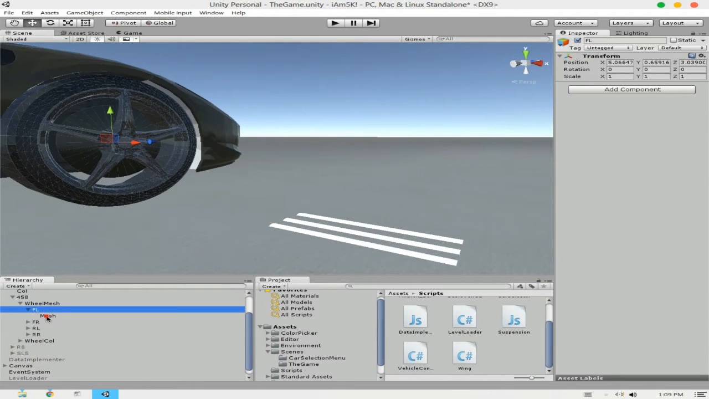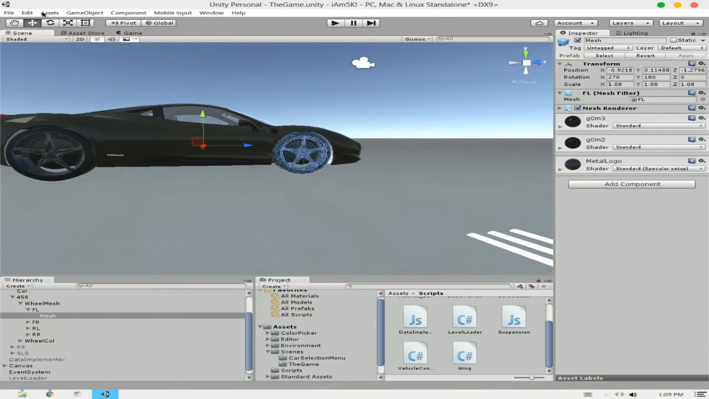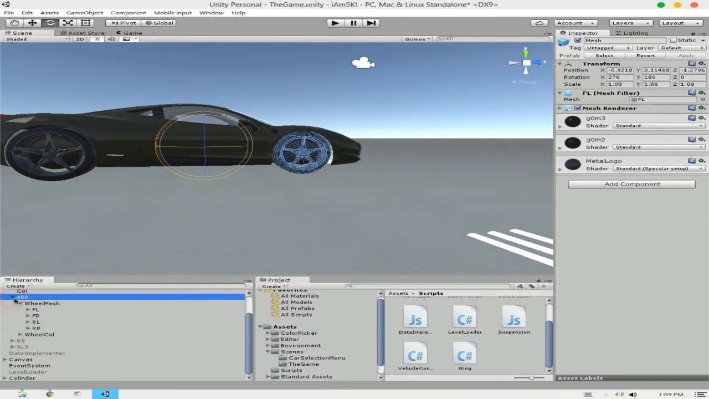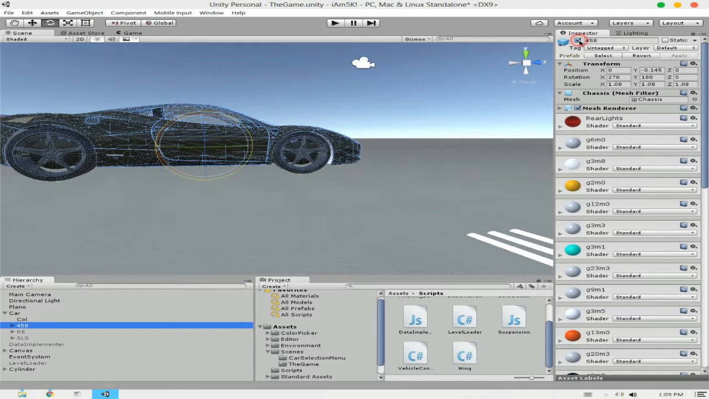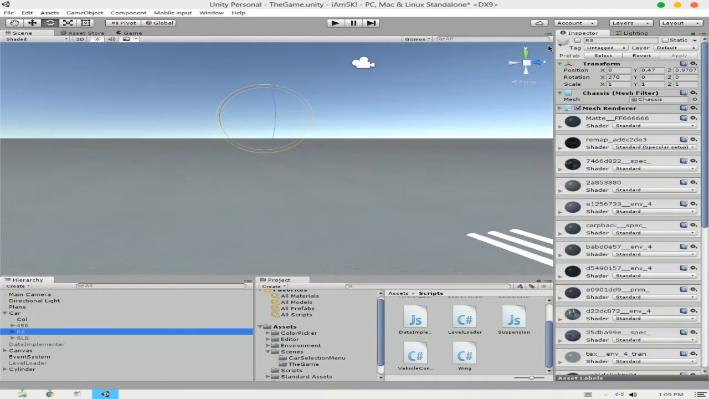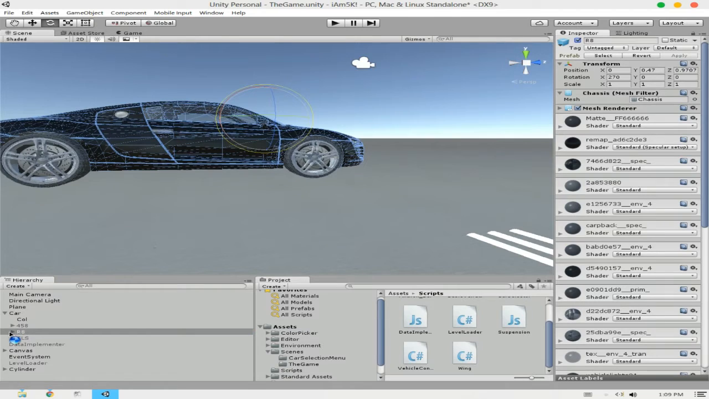The problem is if you don't do that, when the wheel of the car rotates, it will rotate kind of like this, which is very not carish. Okay, that was stupid. Anyways, so let's get back to the R8. The 458 and SLS, I've already added the whole wheel collider and stuff to them. Now we'll just look at the R8 for now.